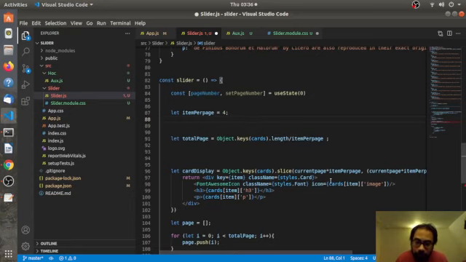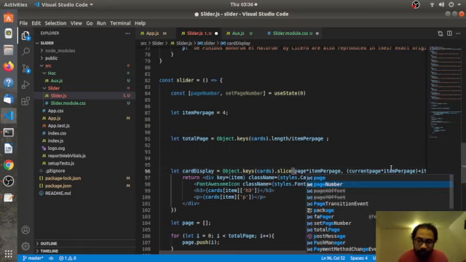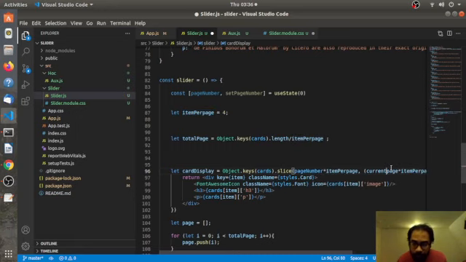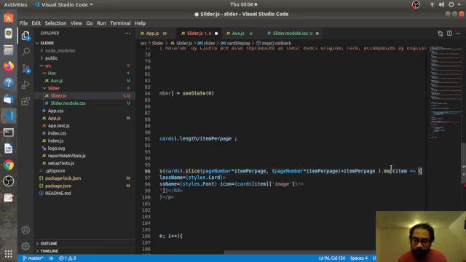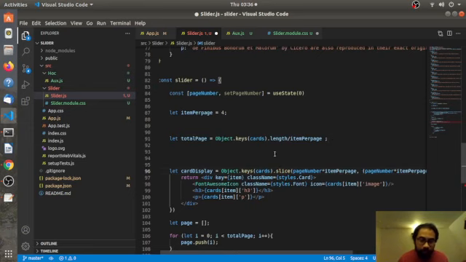So current page, item page, okay, current page, so I have to change it. We no longer have current page. So what we have here is page number. Same here, page number, item per page. Brilliant. Okay.